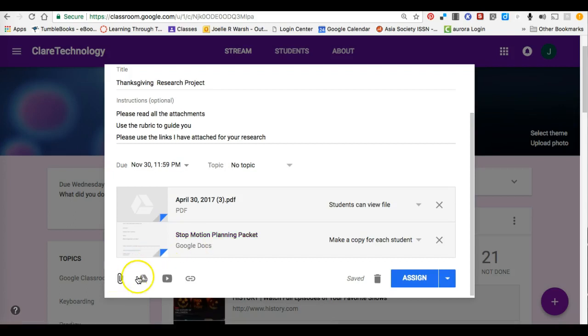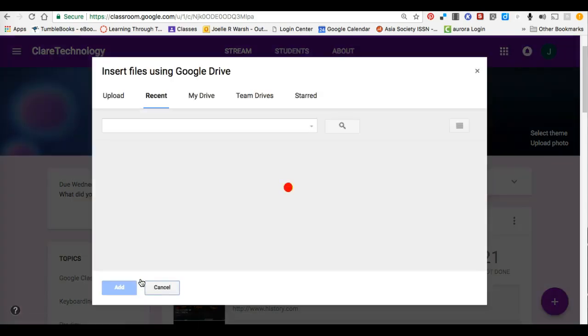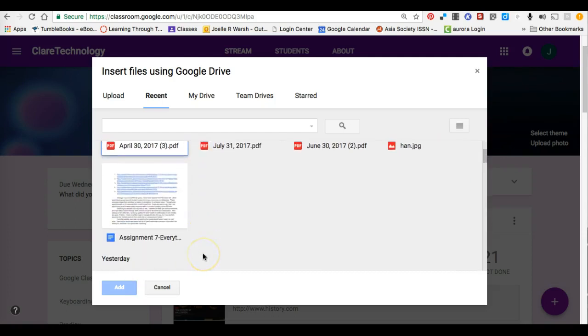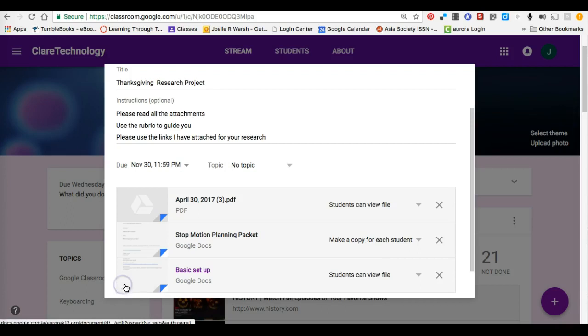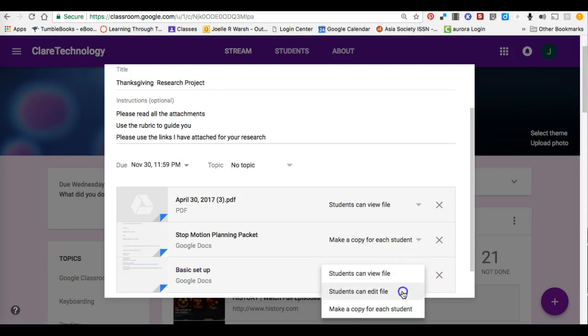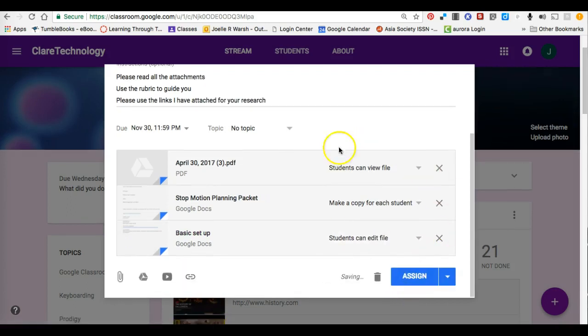If I had a document that I wanted all the students to collaborate on, which means they would all be able to edit it, I can make it so the students can edit the file. So your three choices are view, make a copy for each student, which means it is the document the students will be able to work on, and each student will have their own copy, or edit file means all the students are going to be able to edit one document.